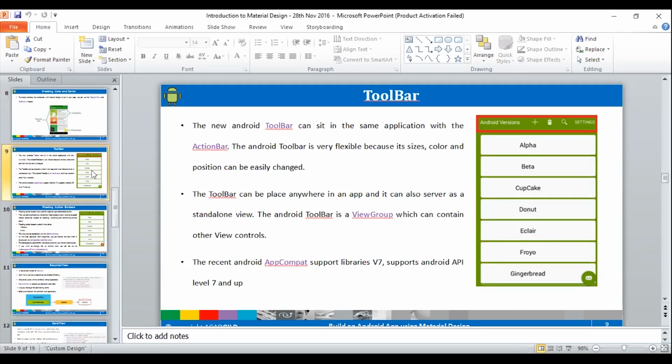So Android Studio came, and Android comes up with a new thing that is a toolbar. Okay. So what is a toolbar? Toolbar provides you the same purpose as the action bar.